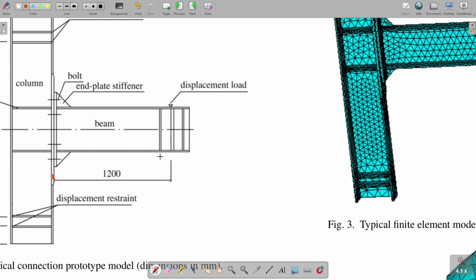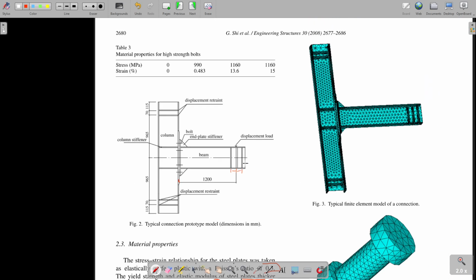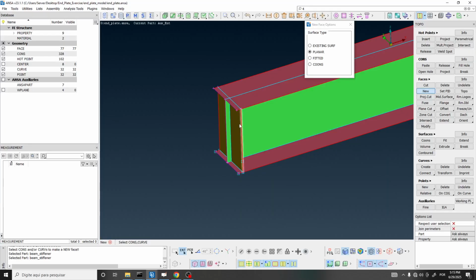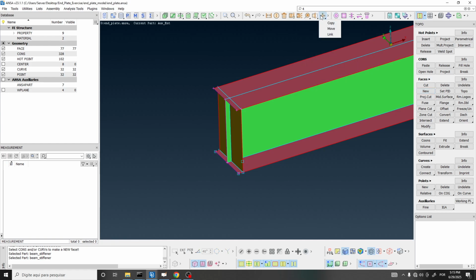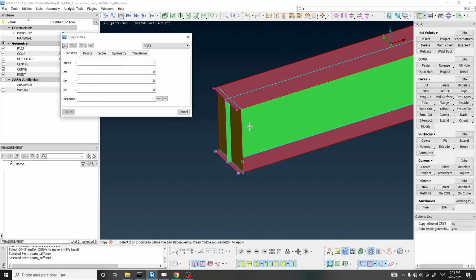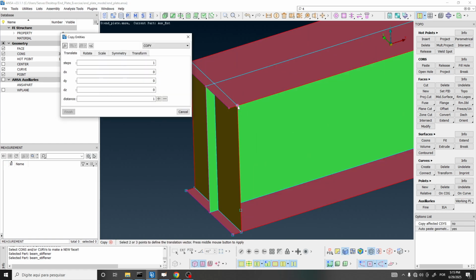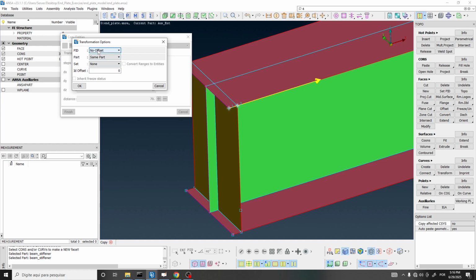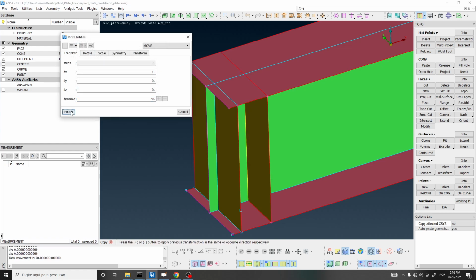We don't have the information of this distance here, right? This distance. So let's just assign a distance here. Could be 70, just like what we have here. So transform, copy, select these two faces, middle mouse button, and I want to copy it in this direction defined from this point to this point, but the distance is 70 plus no offset and same part, click on OK and finish.